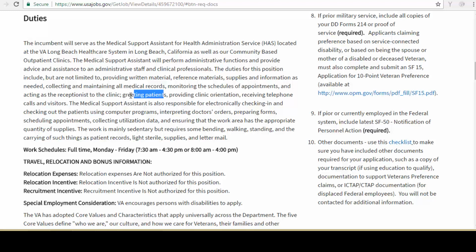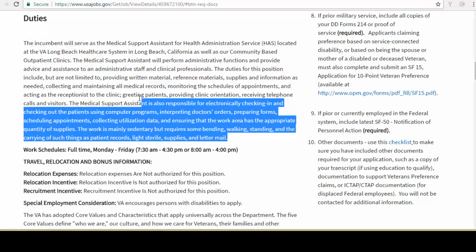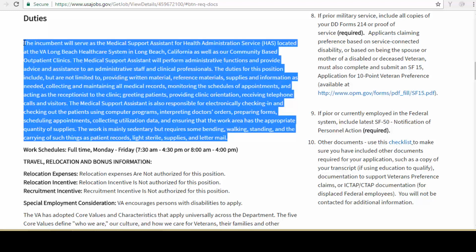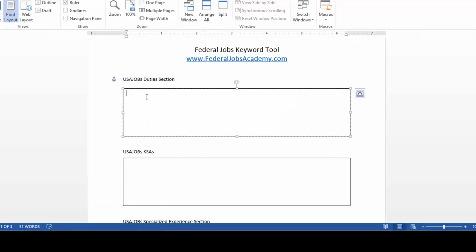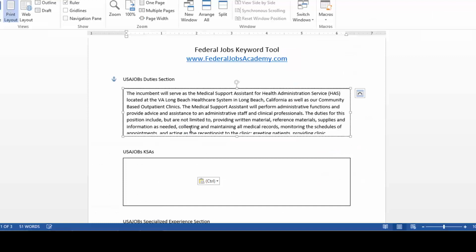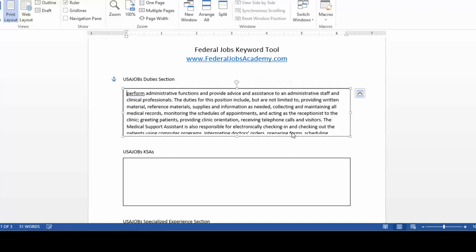You can do that individually by each keyword, or you can do what I like to do when I'm first getting started building a resume, and that is I'll take the duties section, copy it, and paste the entire thing into my keyword tool here. And then I'll go through here and pull out or delete everything that I'm not going to use. So all of the words that I don't want, I'm going to delete.